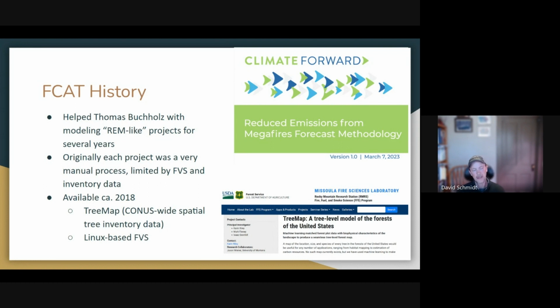Around 2018, the Forest Service released TreeMap, which is a CONUS-wide raster, essentially, of FIA, forest inventory and analysis data that is imputed across the entire country. It's a spatial representation of tree inventory data from these FIA plots. So we now had a spatial input data set, which was what limited us until 2018 or so. And then around that same time, the Forest Service released a Linux-based version of FES, which really allowed us to begin scripting a lot of these tools and making the process much more streamlined.